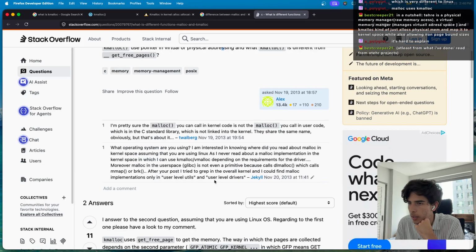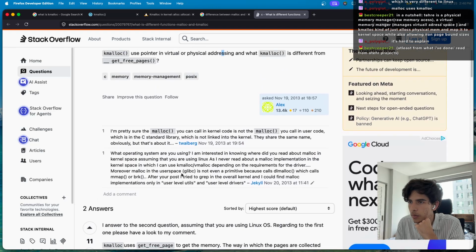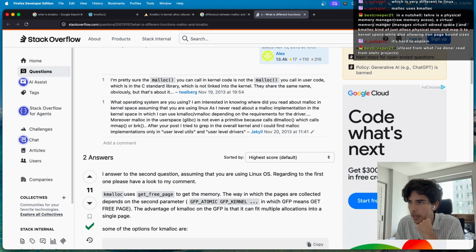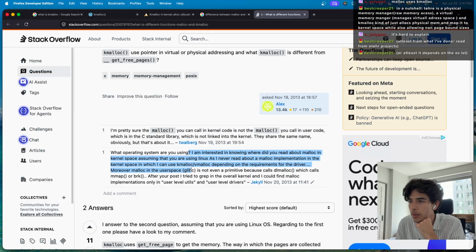Okay. So it says, Jekin responded, what operating system are you using? I'm interested to know where you read about malloc in kernel space, assuming that you're using Linux, as I never read about a malloc implementation in the kernel space. I can use kmalloc depending on the requirements for the driver. Moreover, malloc in the user space is not even a primitive because it calls dlmalloc, which calls mmap or brk. After you posted, I tried to grep the overall kernel and I could find malloc implementations only in user-level utils and user-level drivers.